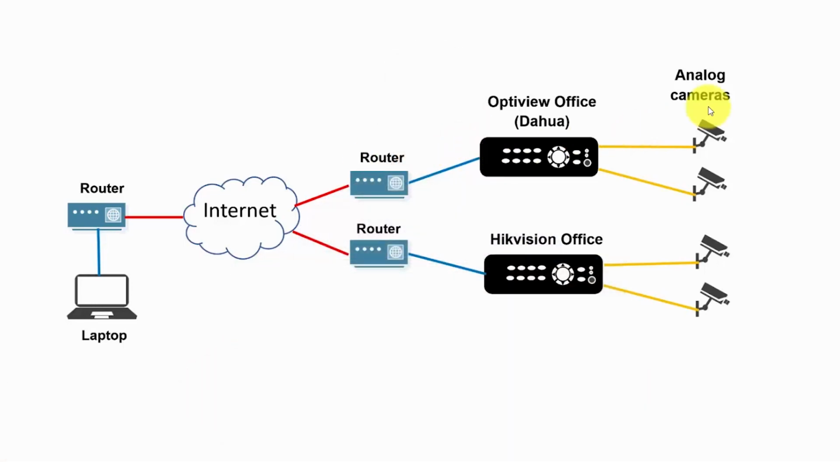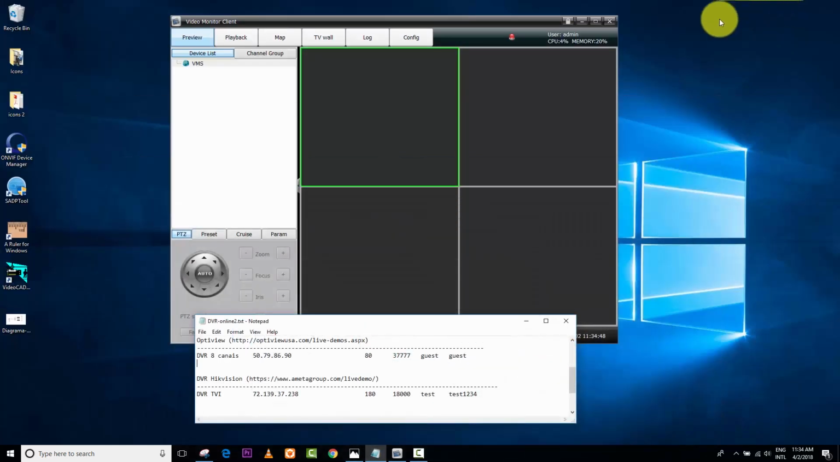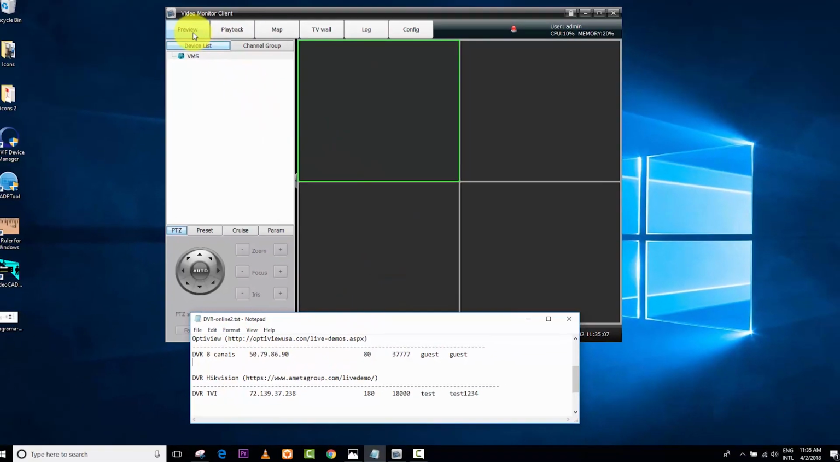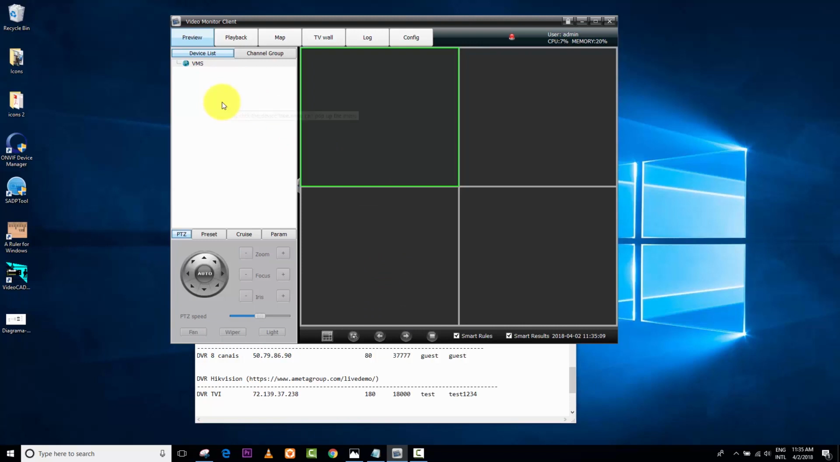So let's take a look here. Let's just minimize this. And I have the software, Video Monitor Client. As I said before, you can hit the link here in the description and download it. And here I have the information with IP and port and password and everything I need for both DVRs, right? The Hikvision one and the Dahua one, okay? Here I have the preview. When I have the cameras online, I can see them here.